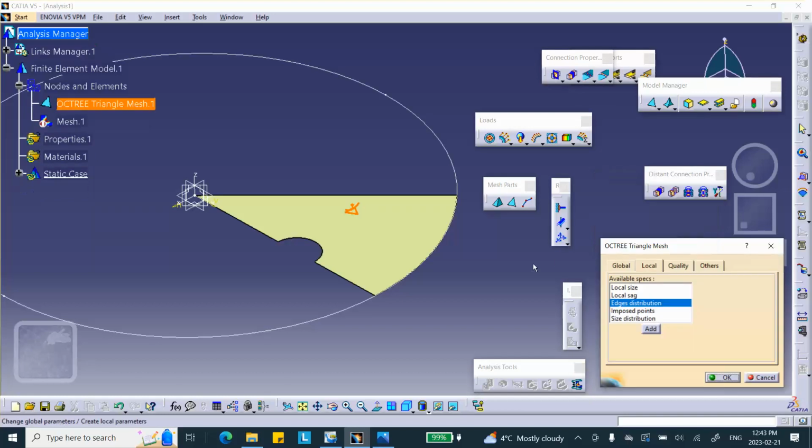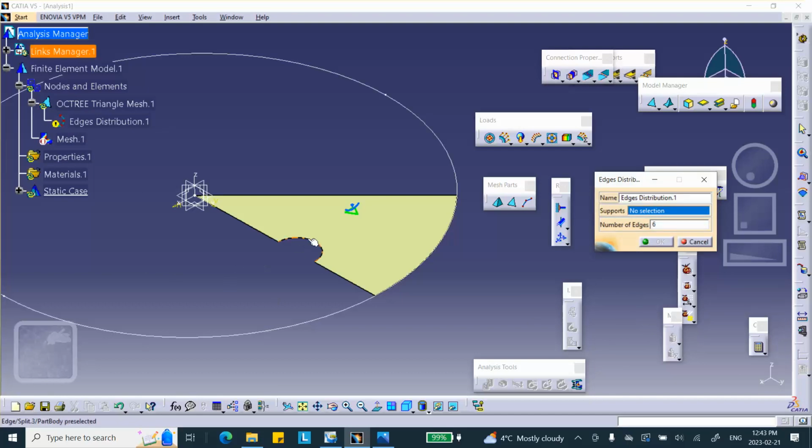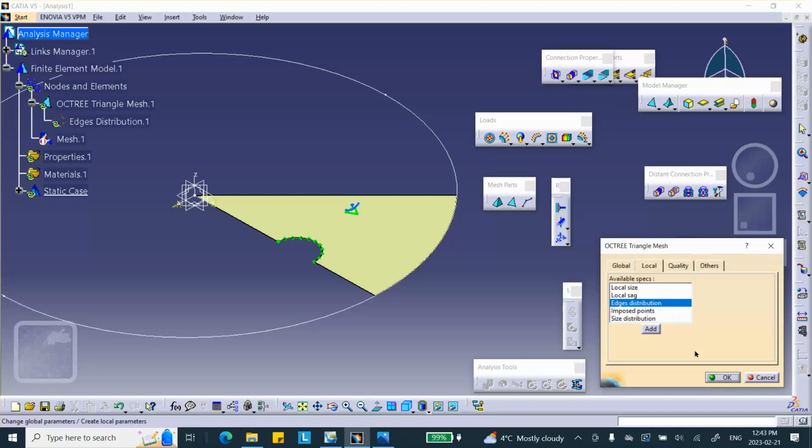Let me show you again. Cancel. Start again. See that? I cannot select this edge. You say add, and then it says okay, go pick it. So there we are. Let's make it 10. Say okay, and say okay, and say okay.